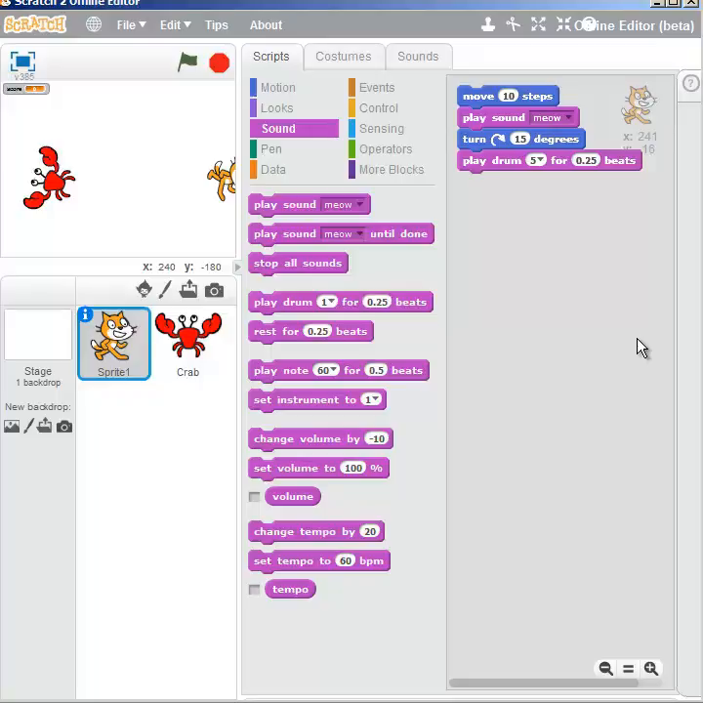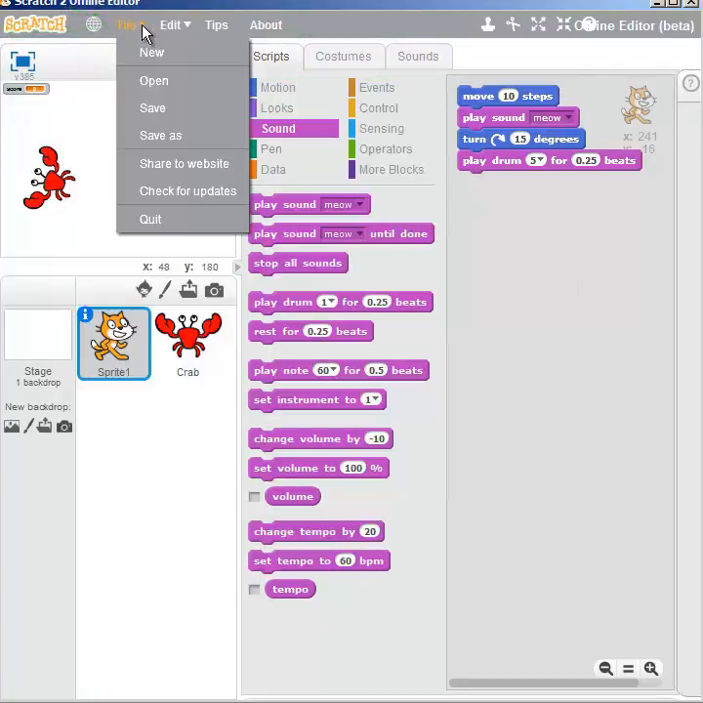In the center of the screen, you'll find tabs for editing, scripts, sprite costumes, and sounds. At the top left is where you'll find the menu to do things like create a new project, open an existing project, or save a current project. You can also perform tasks related to editing the current project.